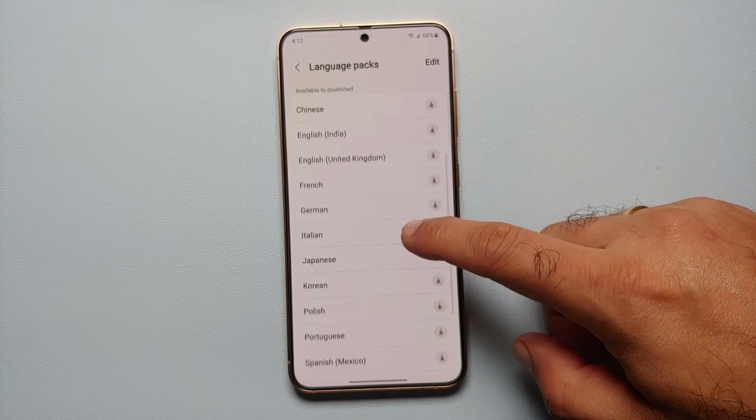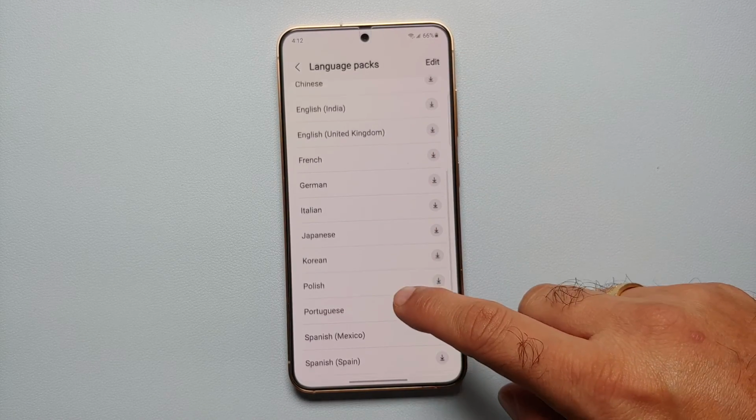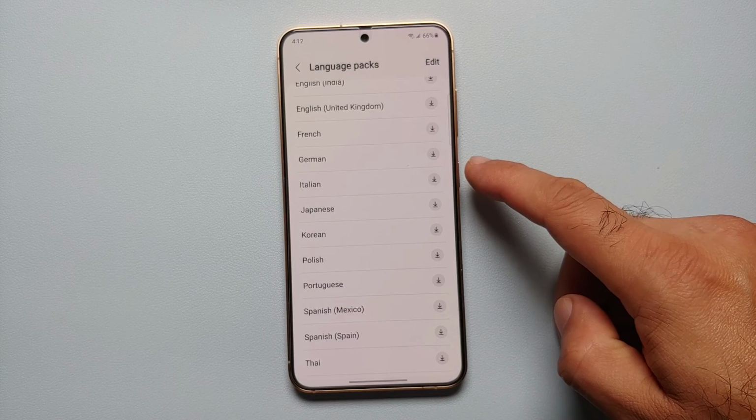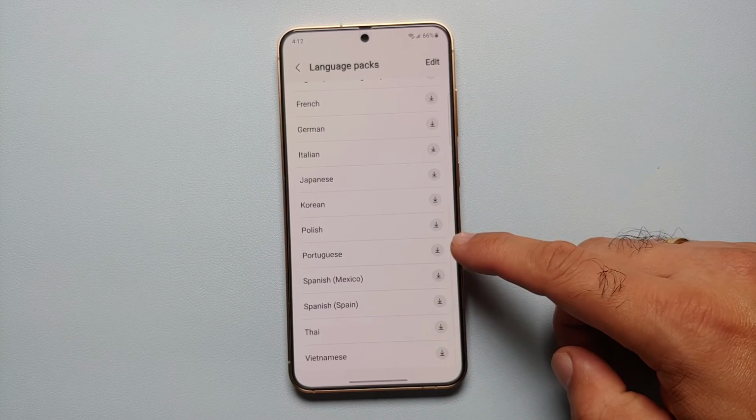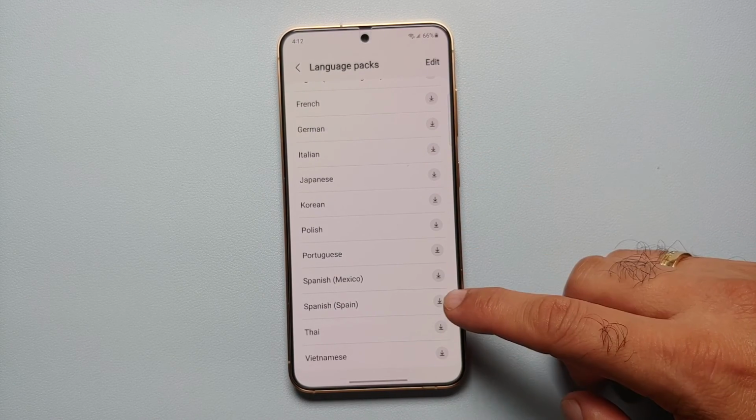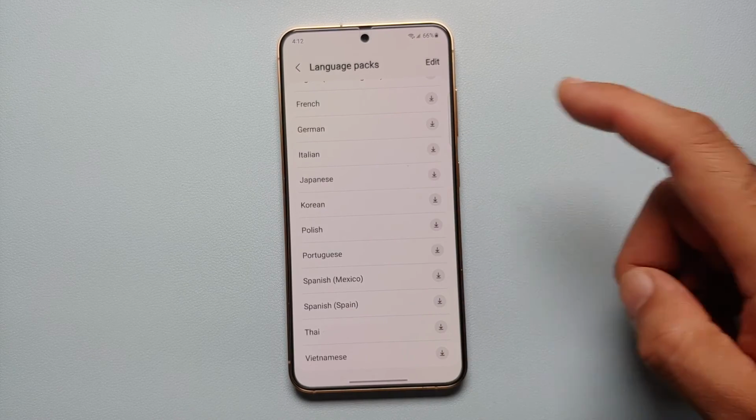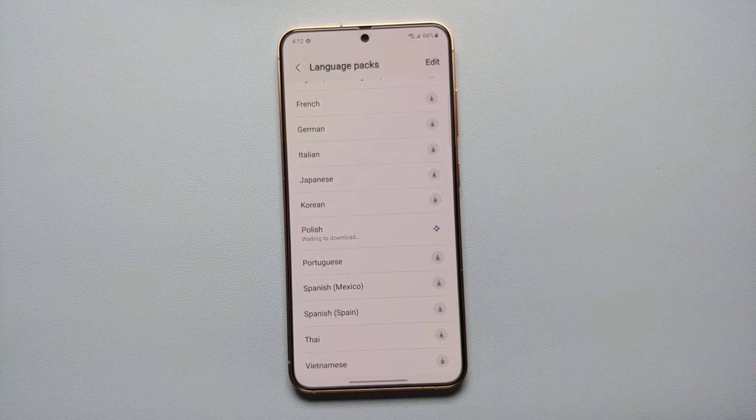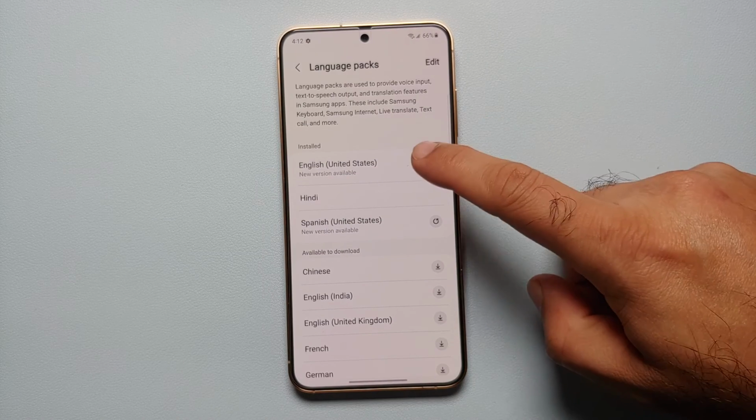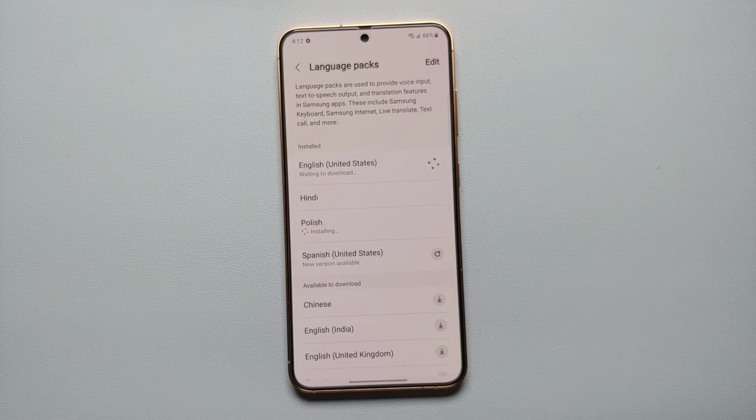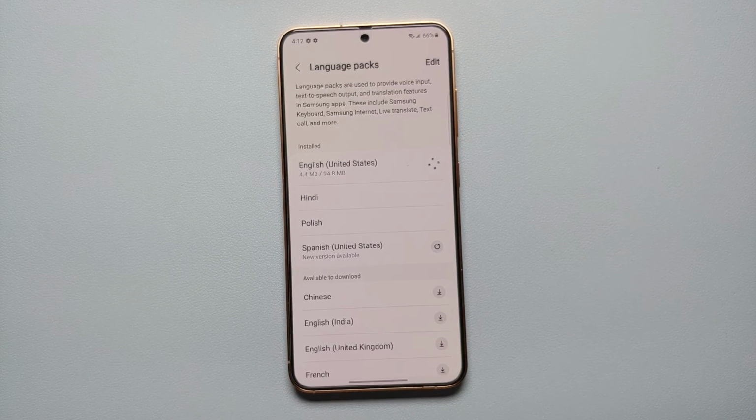Available to download are Chinese, English India, English United Kingdom, French, German, Italian, Japanese, Korean, Polish, Portuguese, Spanish Mexico, Spanish Spain, Thai, and Vietnamese. To download them, just tap on the down arrow and here it is. The language pack is being downloaded on my Samsung Galaxy S24 right now. And to update it, tap on this refresh icon and it is going to update those language packs.